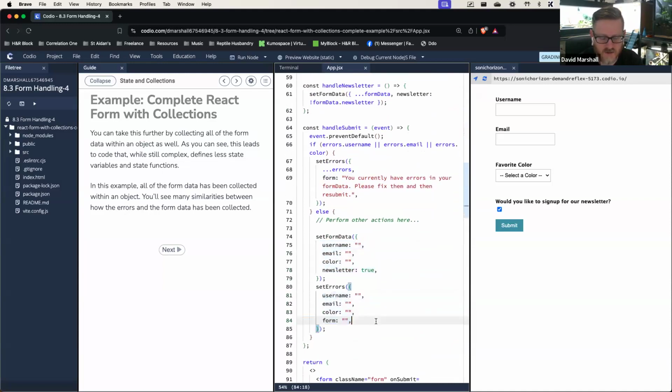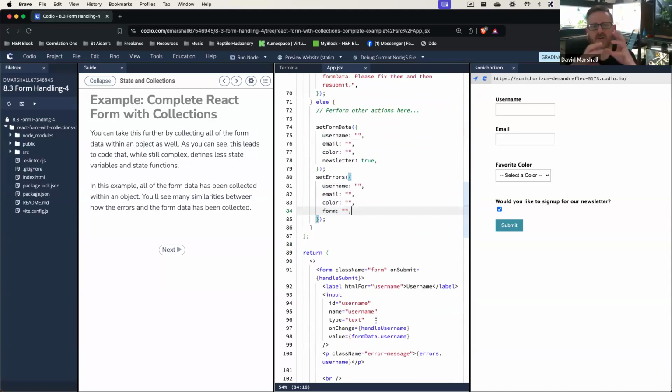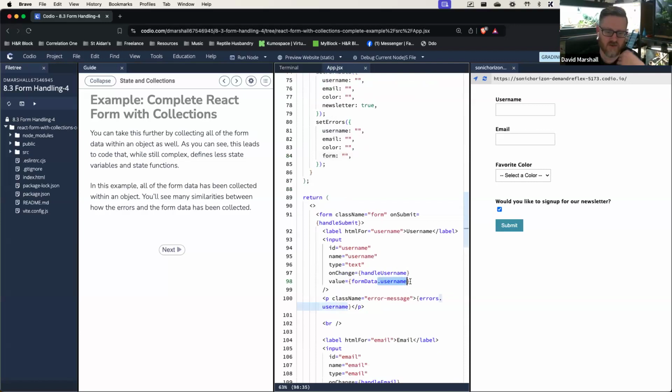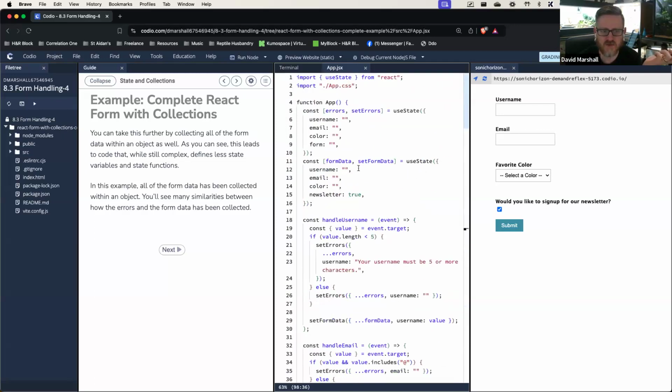And now we can set all the errors in our object, right? It's categorizing everything and keeping it organized. The object allows us to group the relevant data together. And all we have to do to access any of that is just to use the dot notation, right? So for the value here, we just want to say it's form data dot username, because again, we're setting that form data here in our state.